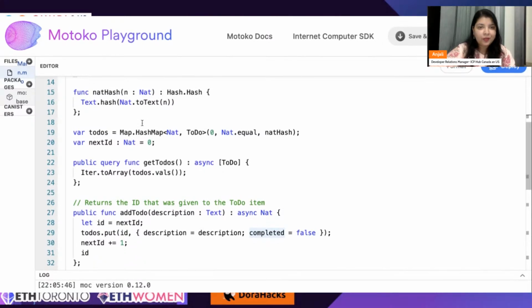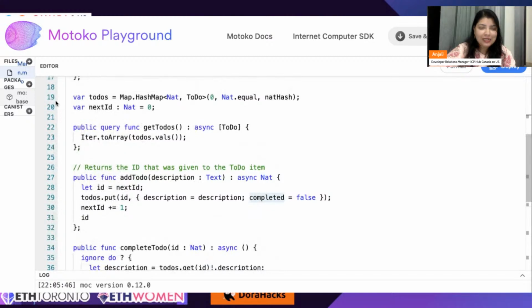Now, in line number 19, we are creating another variable, todos, which is of type hash map. The key for that hash map would be a natural number, and the value part of that hash map would be the todo data type, which we have defined above. So what this actually means is that the todos variable is going to hold numerical values, and against those numerical values, it is going to hold the task description and the task status.